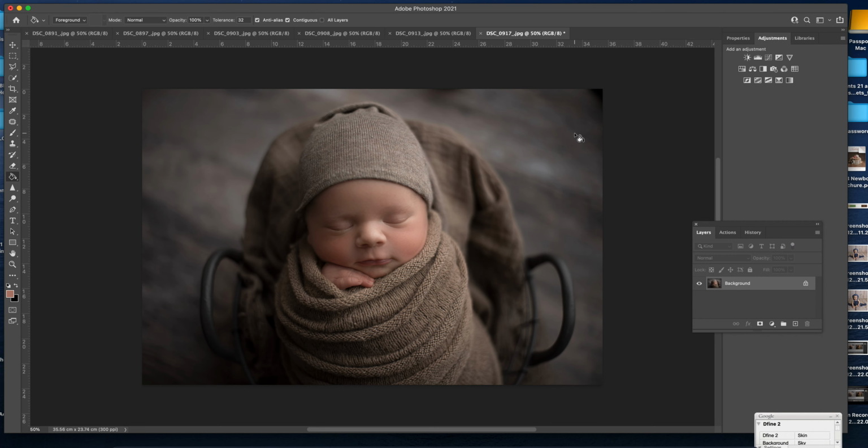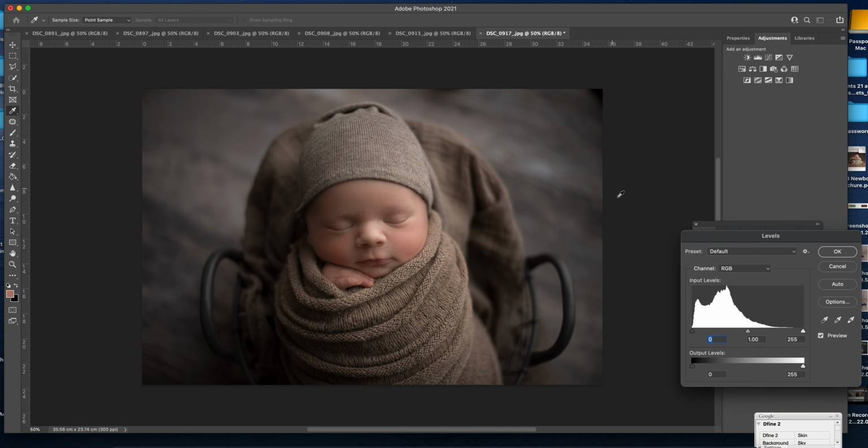I would then go to levels, which is Command L, and now brings up the histogram. And you can see I can brighten it by that much. So if you go beyond that point, you can see it's blowing out the highlights here. So it's great to use this histogram like this.